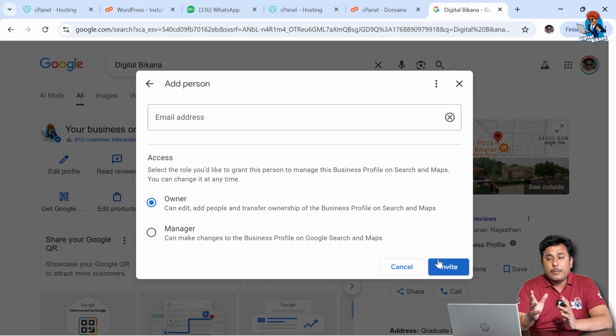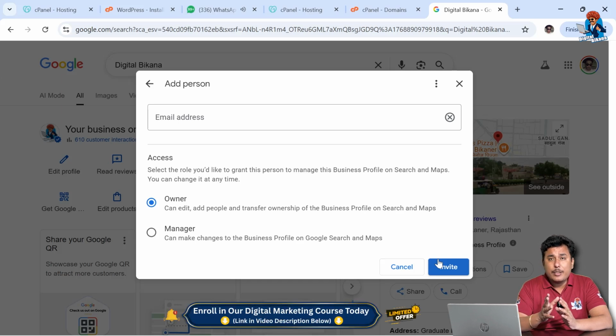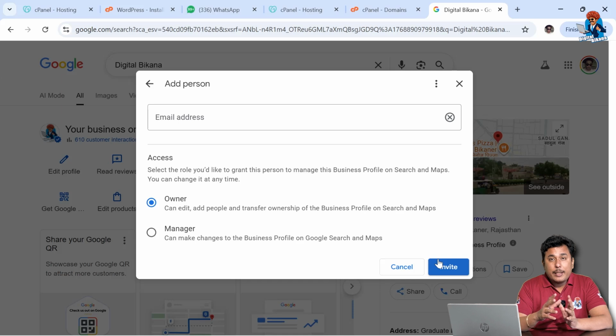And whenever they accept the invitation, later they can search on Google that business name or my business keyword, and the business listing would appear, and they can simply manage that particular business listing.